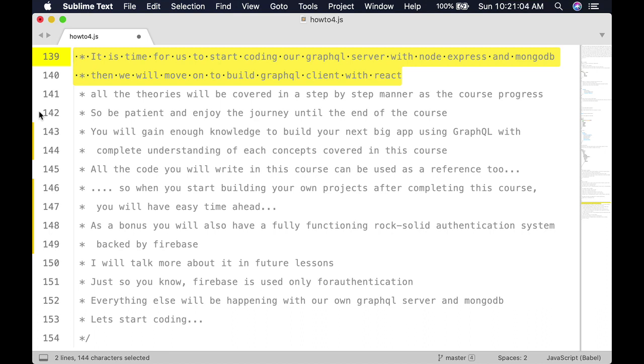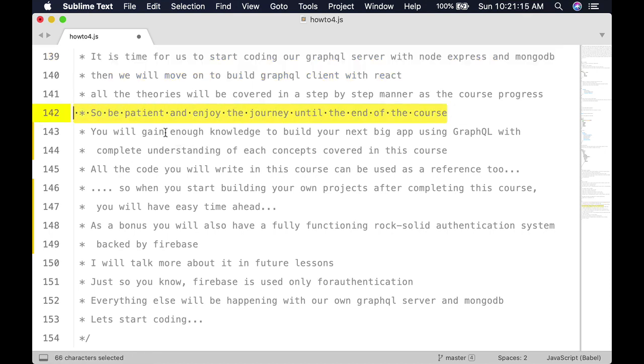You will learn pretty much everything you want to know about GraphQL. Okay, so all the theories will be covered in a step-by-step manner as the course progresses. So be patient and enjoy the journey until the end of the course. Okay, so you will get enough knowledge to build your next big project using GraphQL with complete understanding of each concept covered in this course.